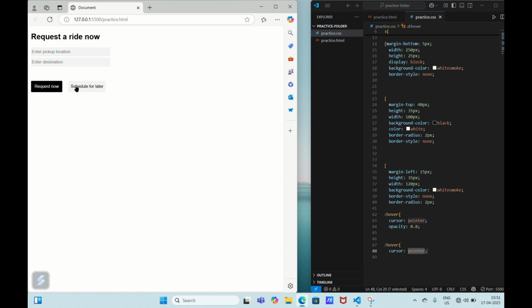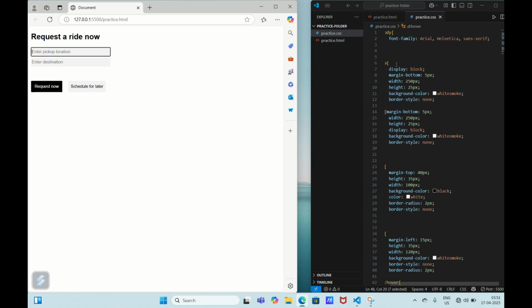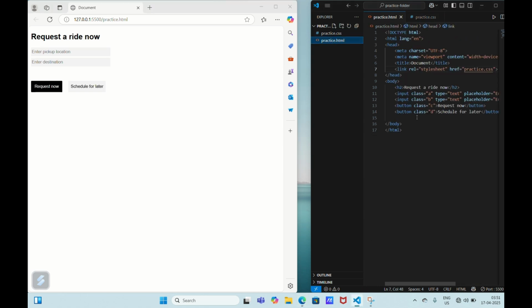We can apply so much more style on these buttons and in this placeholder as well. But we're not going to do this now. Maybe next time we'll be doing this. So this is what you can get from this course here. As you can see, this is our CSS file and this is the HTML file that we have. So that's it for today, guys.